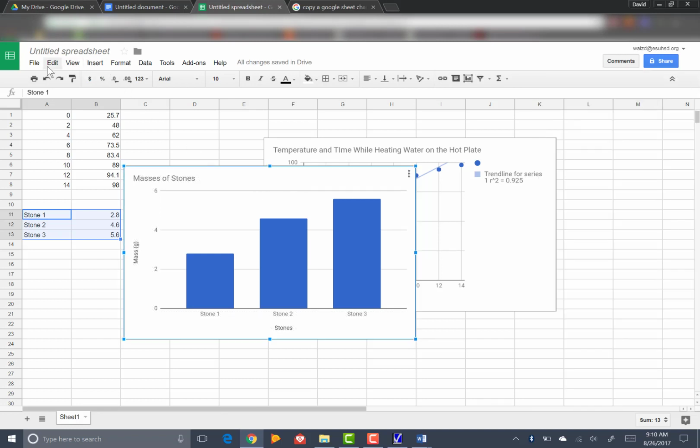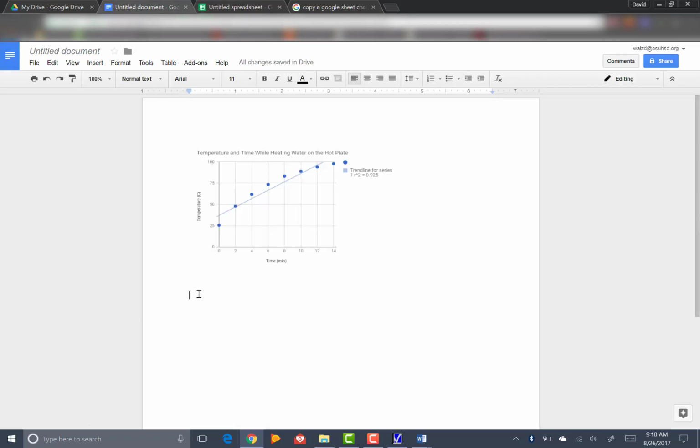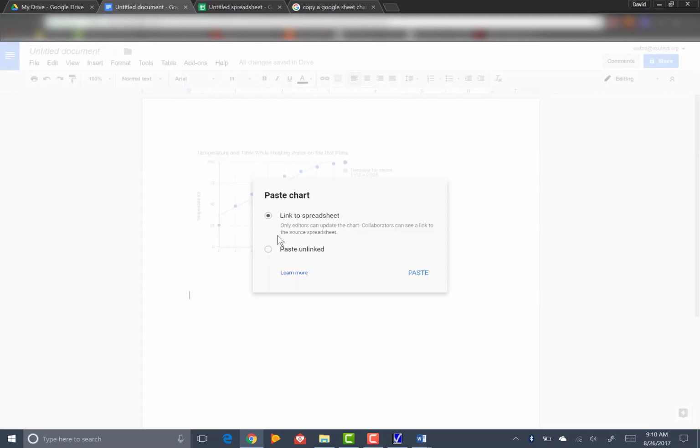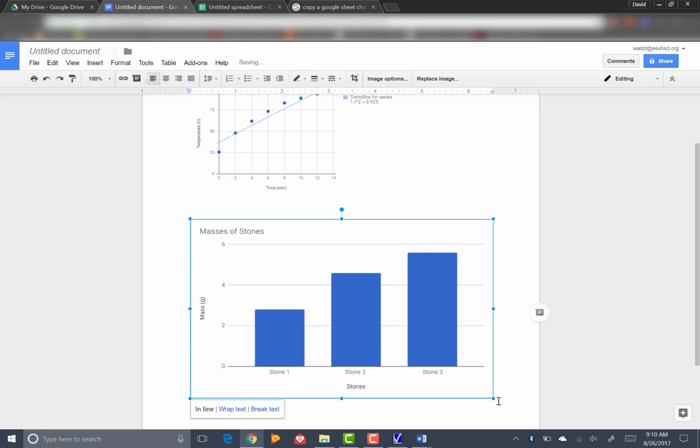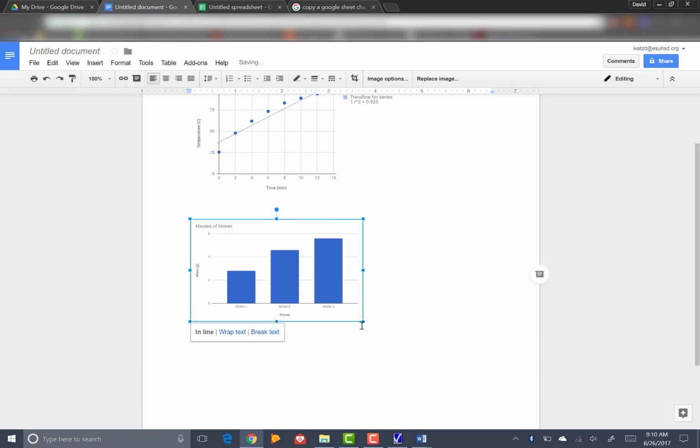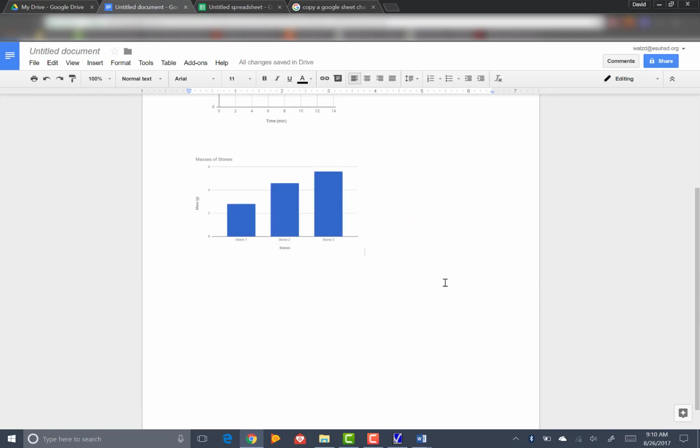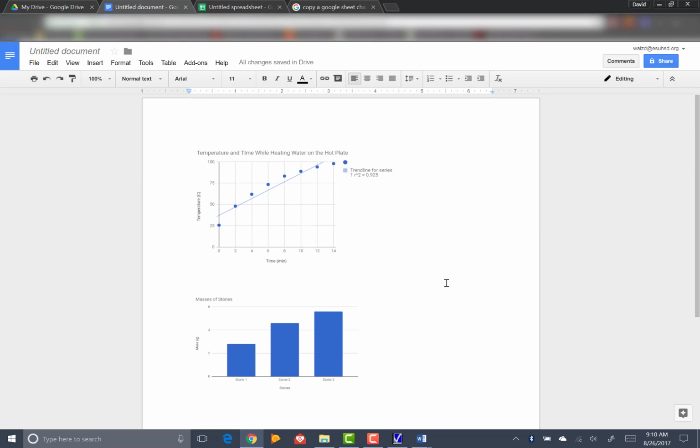And then I'm going to put this on that same Google Doc, so I copied it. I put my cursor below it, so I could fit it right underneath. Edit, paste, and it's asking me if I want to link it to the spreadsheet. I don't really need to do that, so I'll make it the same size to make it look nice. And then that's all you need.